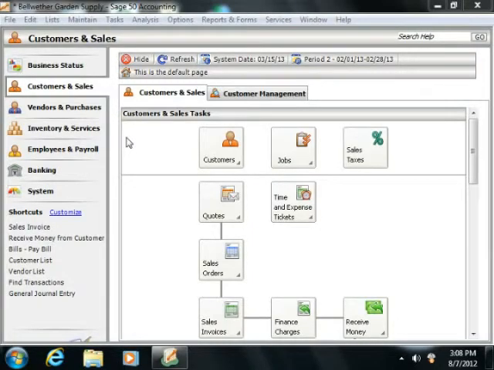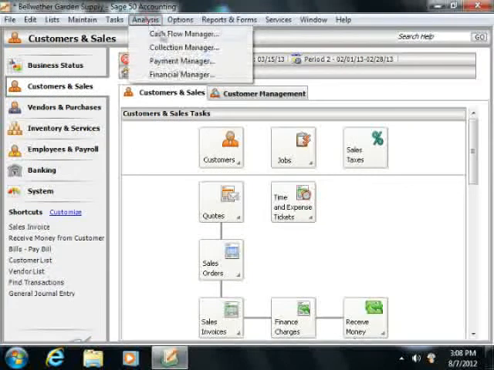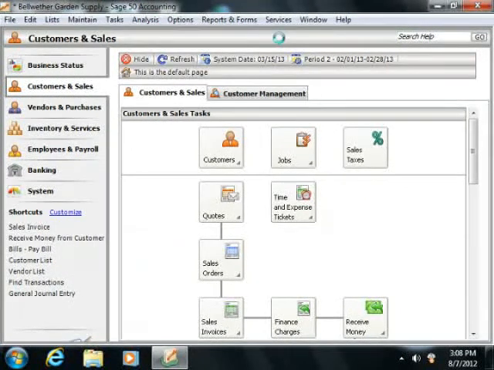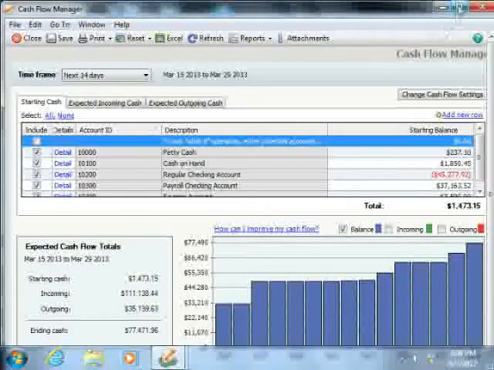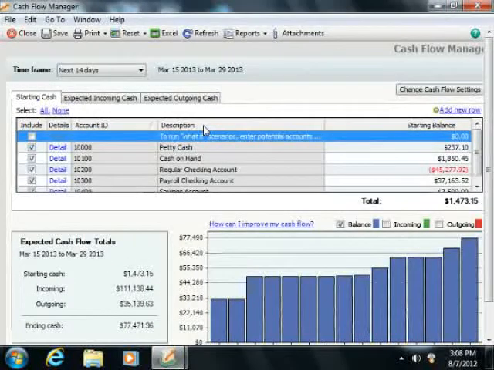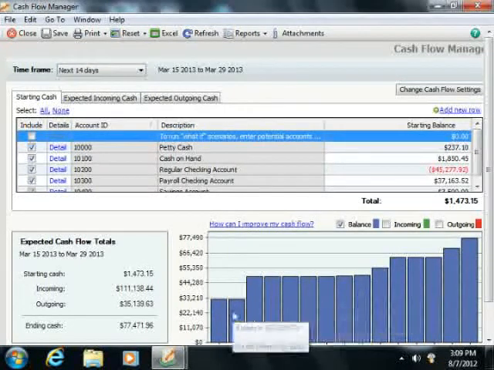The Cash Manager is available only in Sage 50 Accounting or higher. In order to open it, select Analysis from the menu bar and choose the Cash Flow Manager command. This window shows the projected cash flow status for your company for a selected time frame.